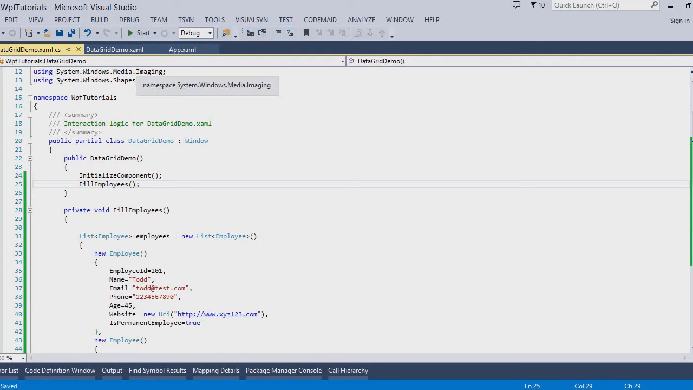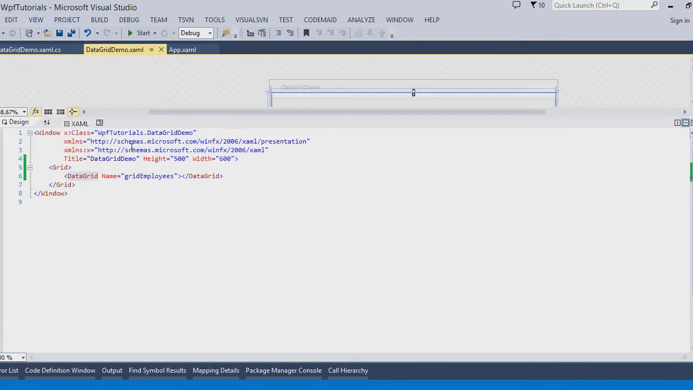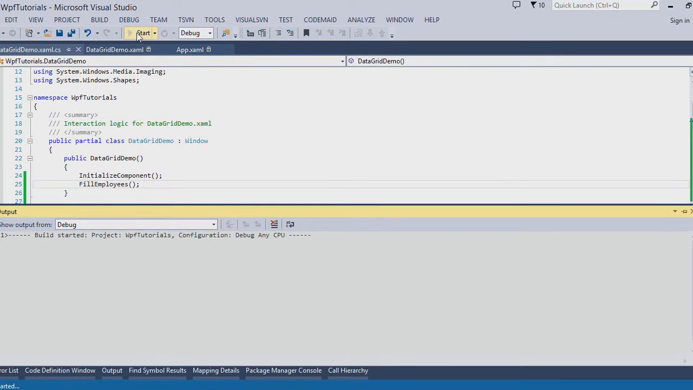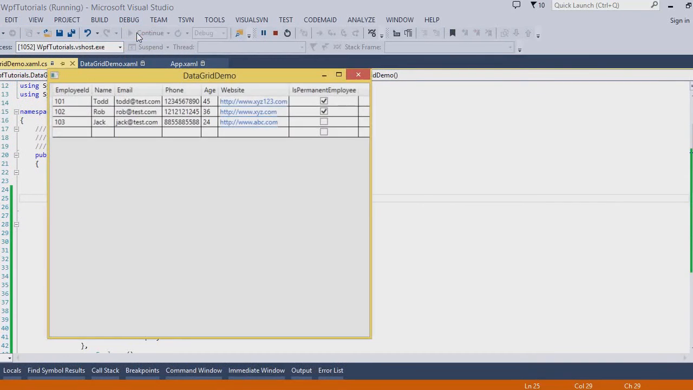If I run this code, this is going to bind this list of employees to the DataGrid control. So let's do that. Run it, and you can see the output as expected.